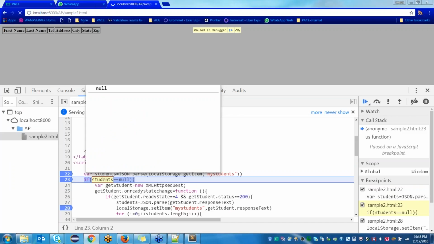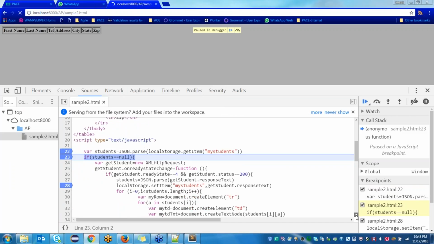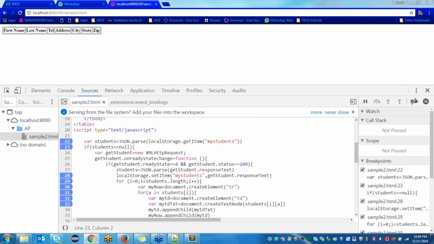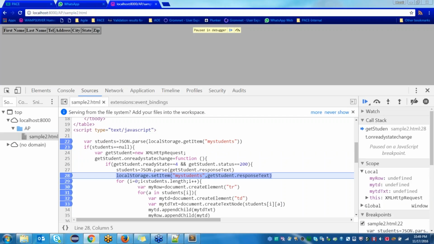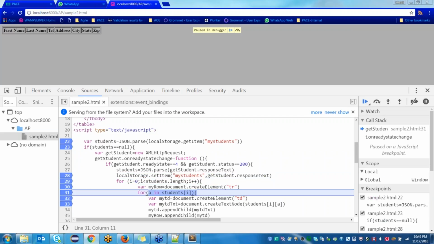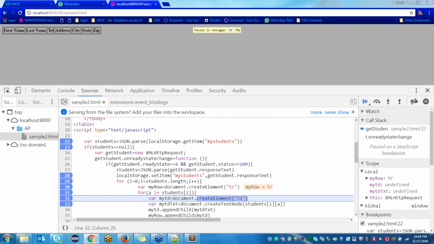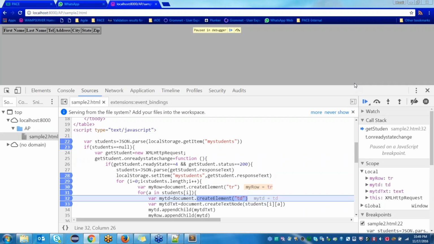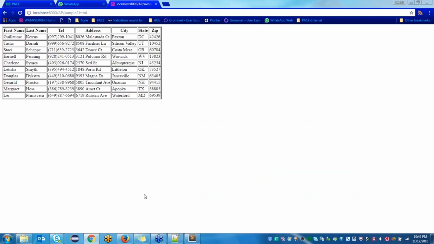Students is null. Then it is coming to the for loop. Then 31, 32, 33, 34. Let me come to this place. It is coming to 28. Okay, fine. Then 29, then 30, then 31, 32, 33. Then it will loop through, and after that it will display the data.